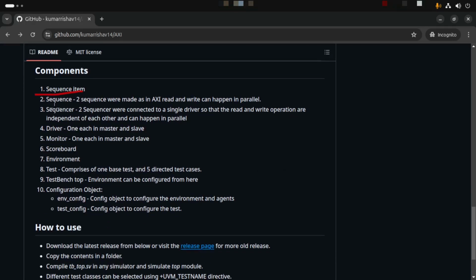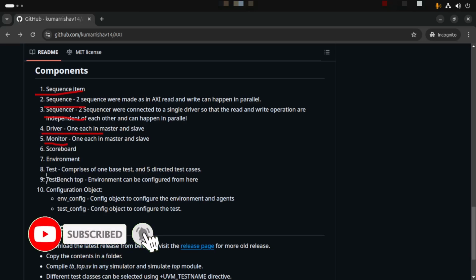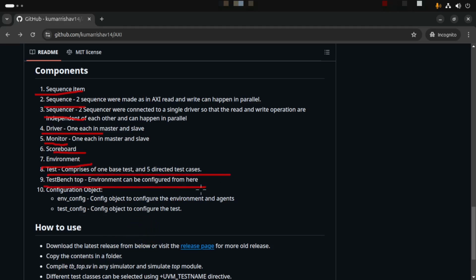So there is sequence item, sequencer, we have driver, we have monitor, we have scoreboard, we have environment, we have test and TestBench top, and we have environment config and test config. Okay, all these are there. You can read by yourself and understand. Now you will have a real VIP in your hand. You can investigate in detail.